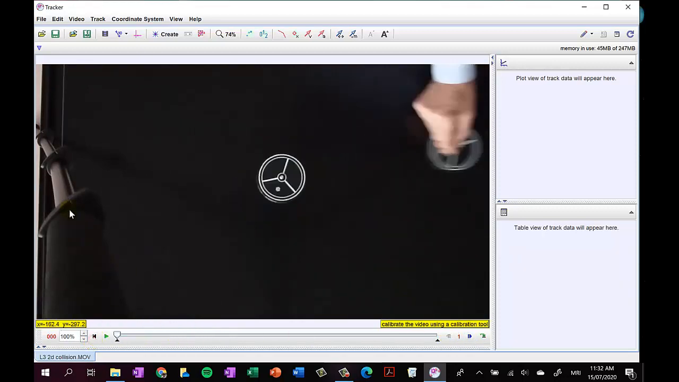And then the next thing we want to do is set up how large this thing is. Now, each of these pucks has a radius of about 8 centimeters. So I'm going to choose New Calibration Stick, and then I will hold down Shift, and I'm going to choose one end of this white circle here, the outer one, and then the other one.